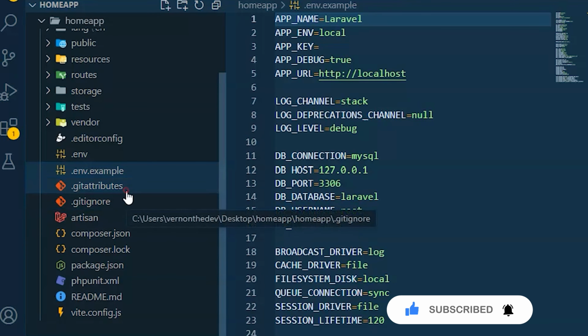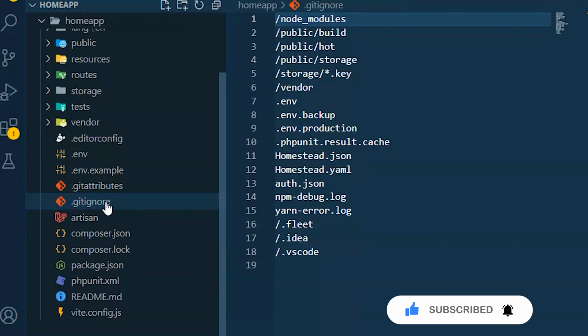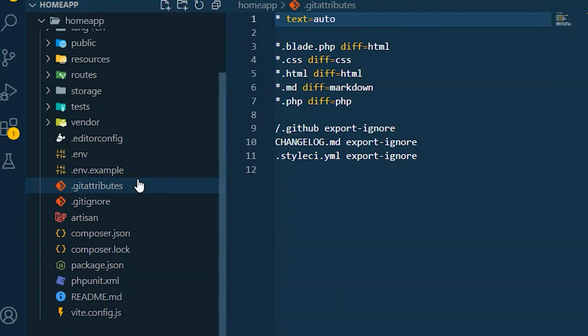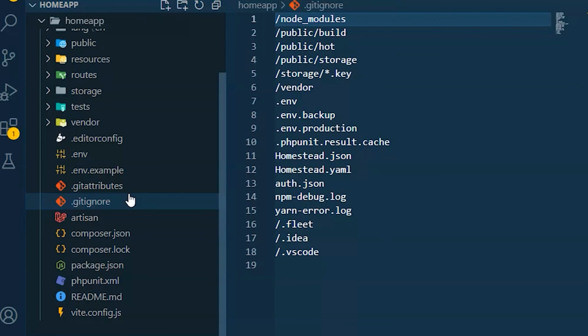Then I have a .gitattributes file and a .gitignore file. When you're working with a Laravel project, we use something called a source code controller, and Git is one of those examples whereby we are able to manage our source code using Git. So this .gitignore and .gitattributes file enable us to customize how we want Git to work with our whole project and the whole application at large.